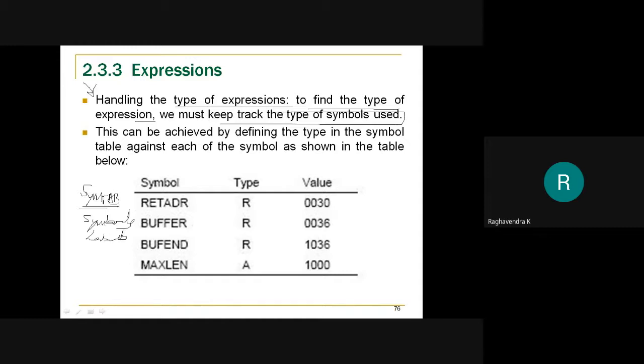Remember that the symbol table comprises the name of the symbol, value of the symbol, the length of the symbol, and other information such as the address assigned for the symbol, all the information that is required to perform the assembly process. But along with that, we will also keep track of the type of the expression. What is a type? Type is nothing but whether it's a relative term or an absolute term. If it is an absolute term, it will be marked with A. If it is a relative term, it will be marked with R.